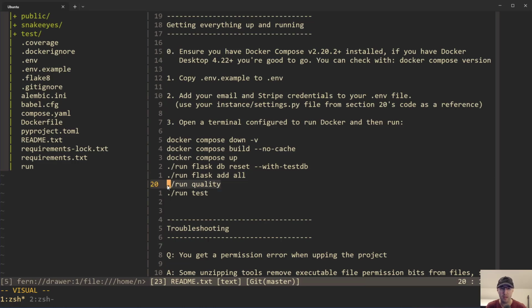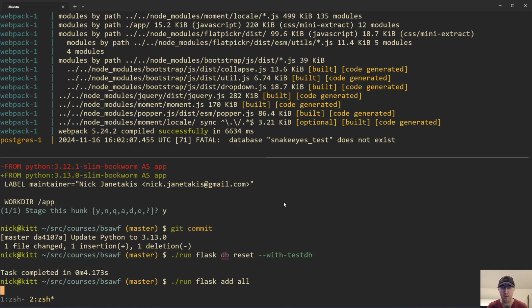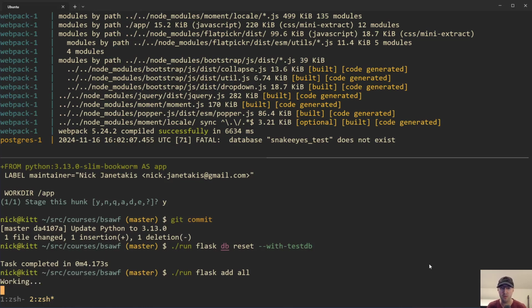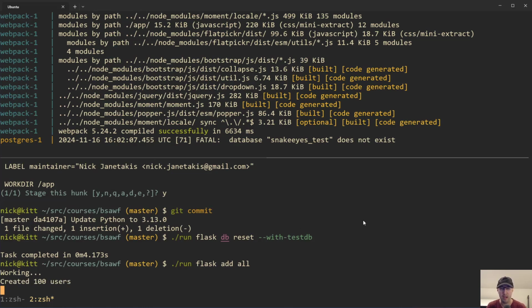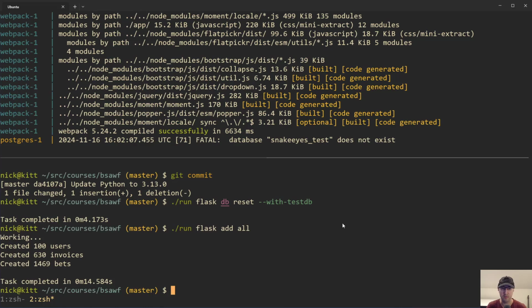Let's actually run quality. Well, actually, I'll just do it because it's been a while since it's been run. But yeah, this is actually going to use the faker package to generate a whole bunch of fake data. In fact, I think it's a good idea that we run this command here because, if you remember in that requirements text file, we updated faker like 100 different versions or something. But yeah, in this case, it created 100 different users, a whole bunch of different bets and invoices. We'll check that out in a second here.